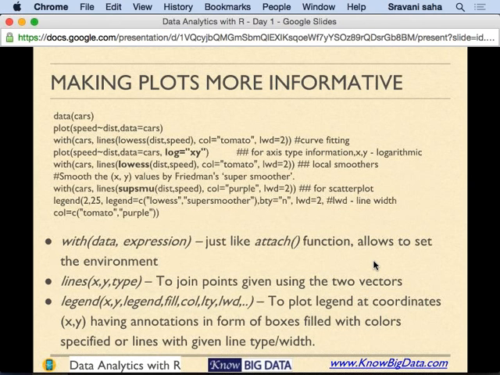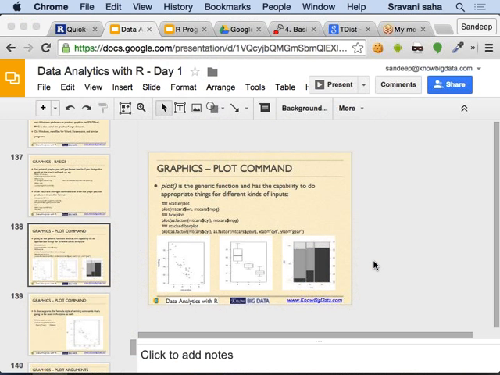And lowess is the curve fitting algorithm. Because when you are drawing straight lines, they will look very awkward. Here it will try to fit a particular line into a scatter plot. I'll show you, you will understand what it actually means.